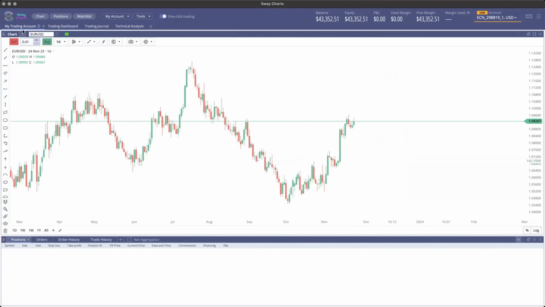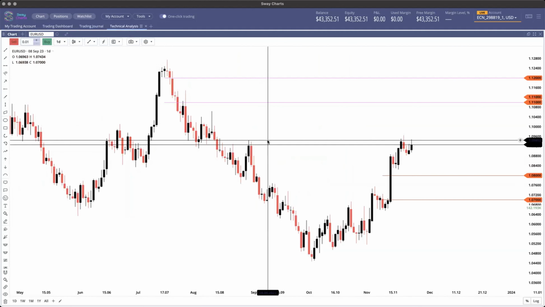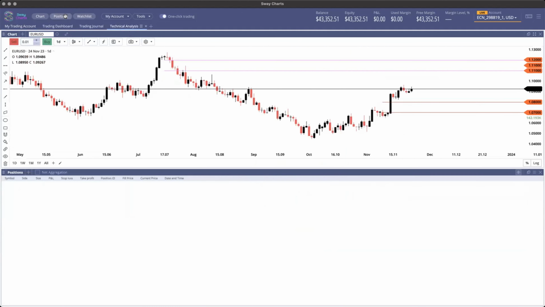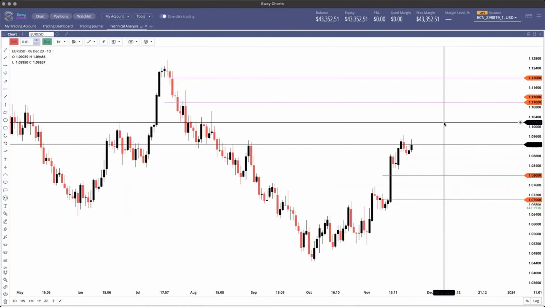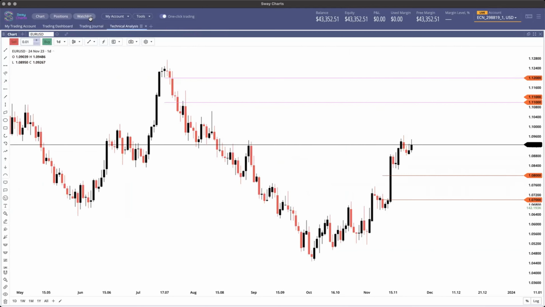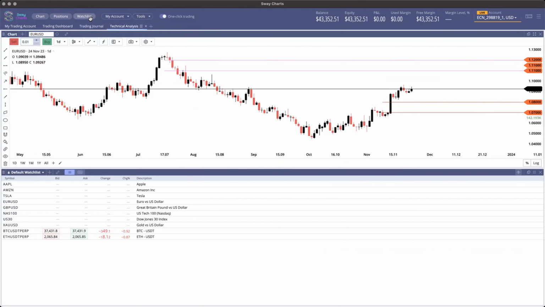And then if you click up top here, you do have another chart layout. And you'll see your positions down here as well. But for me, I've just been using technical analysis. And then if I'm in a position, just click positions.